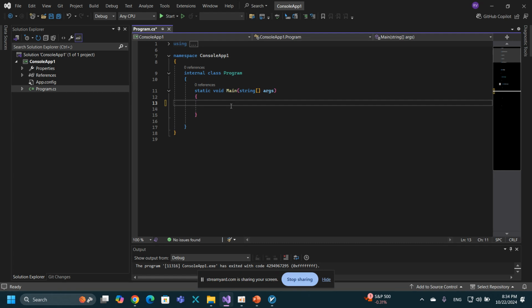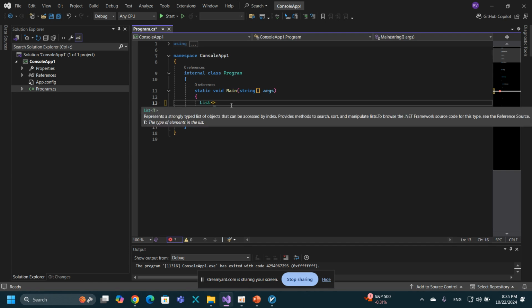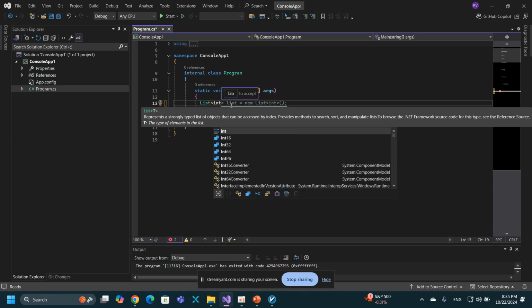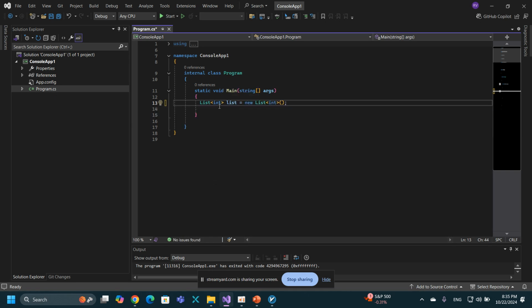Okay, I've created my project, and in this scenario, we will create a task management system that uses different collections to handle different functionalities. So let's start with a List to store tasks. Let me define a List of integers. A List allows us to easily add, remove, and iterate through tasks.